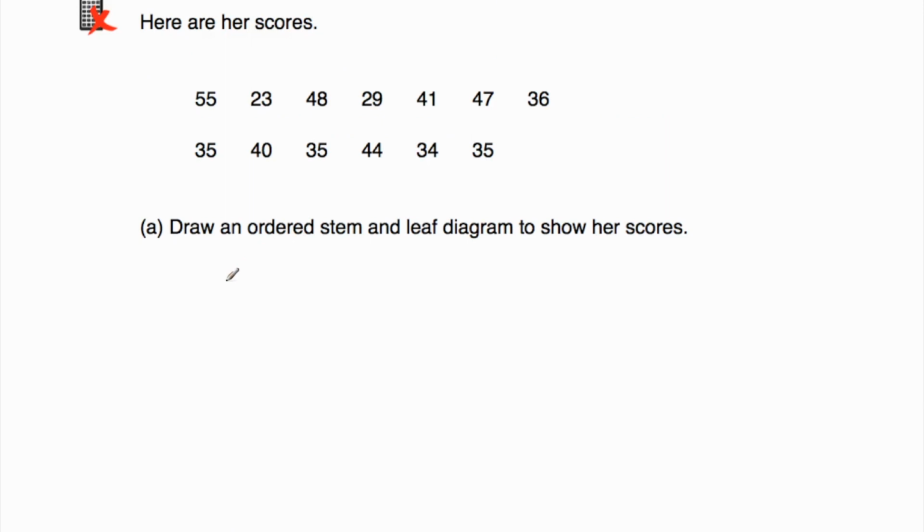So first of all, I'm going to draw the unordered stem-leaf diagram and then I'll put it in order and draw our ordered stem-leaf diagram. So if we look at her scores, she's got scores in the 20s, the 30s, the 40s and the 50s. So we'll write 2, 3, 4 and 5 down as the stem. So they represent the digits in the tens column.